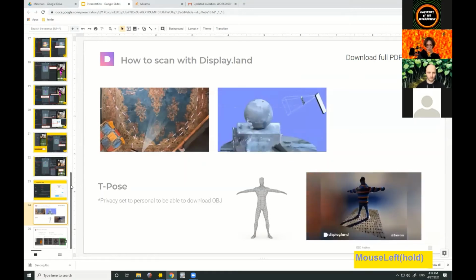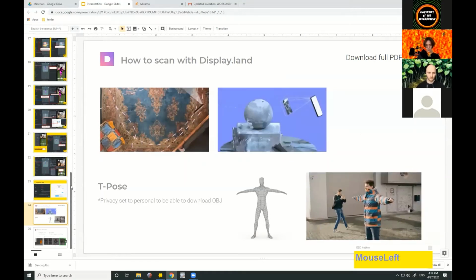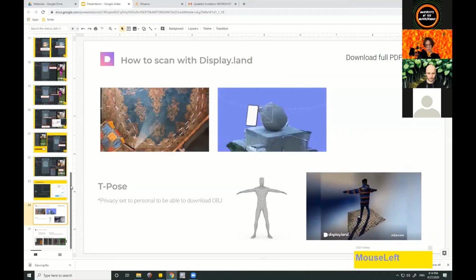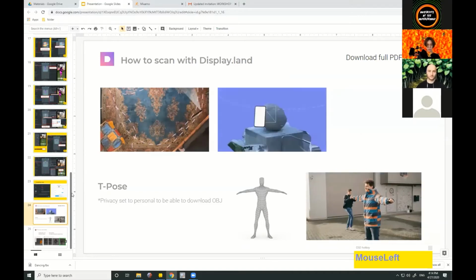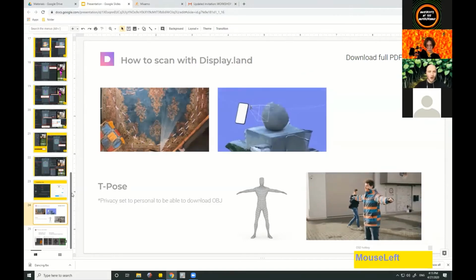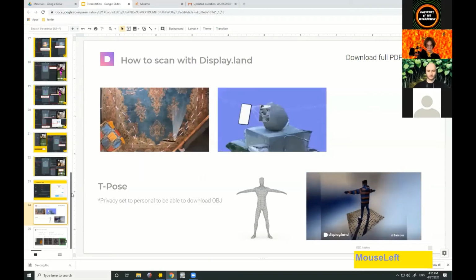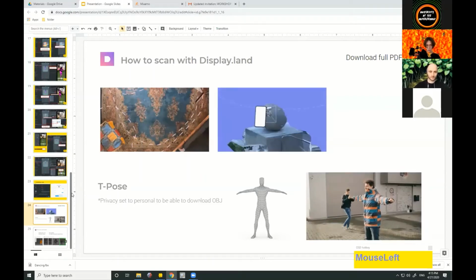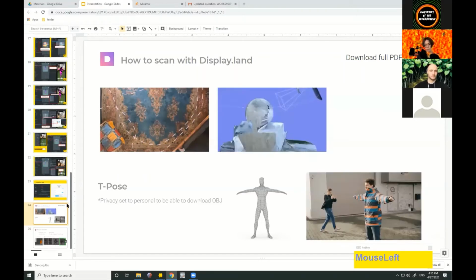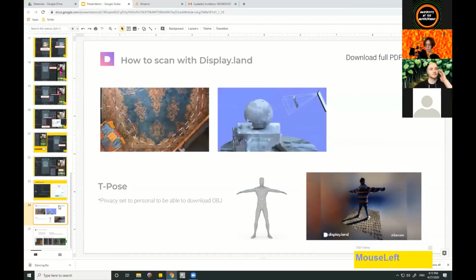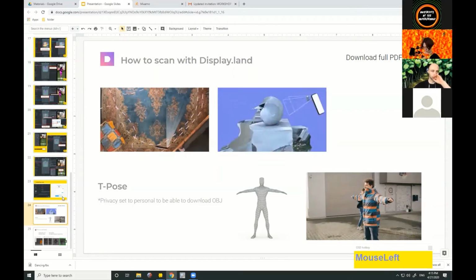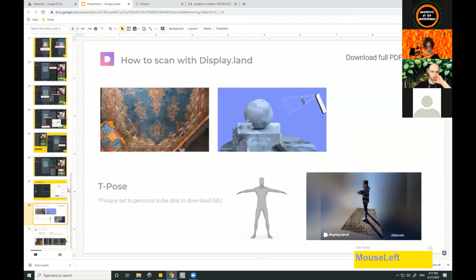And the Displayland application that we're going to install. Unfortunately, because this kind of application relies on new technology, the phone has to have AR technology inside. So maybe not all phones right now have it, but let's try. Let's try if you can download it and have it work. I think most of the latest phones will work for sure.